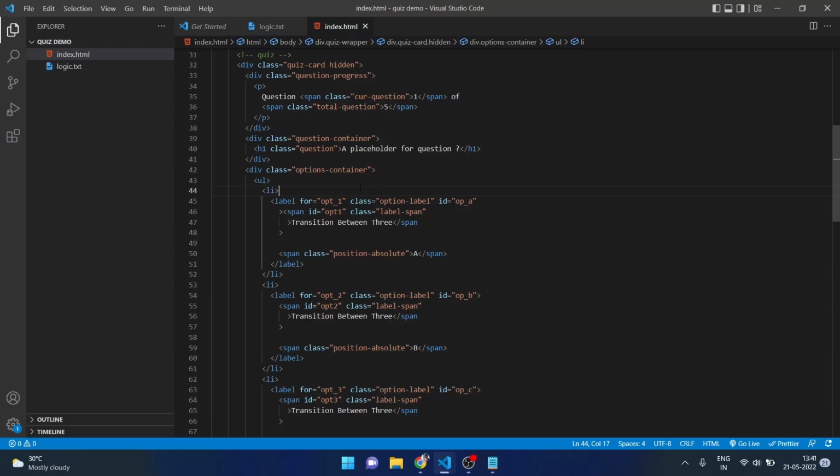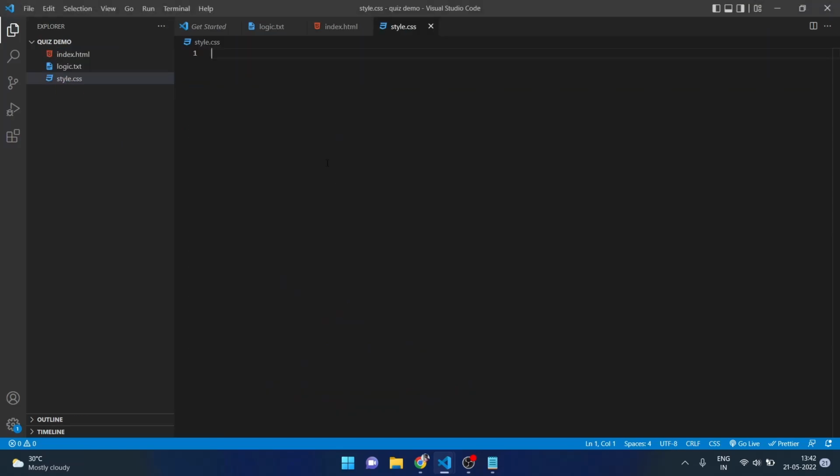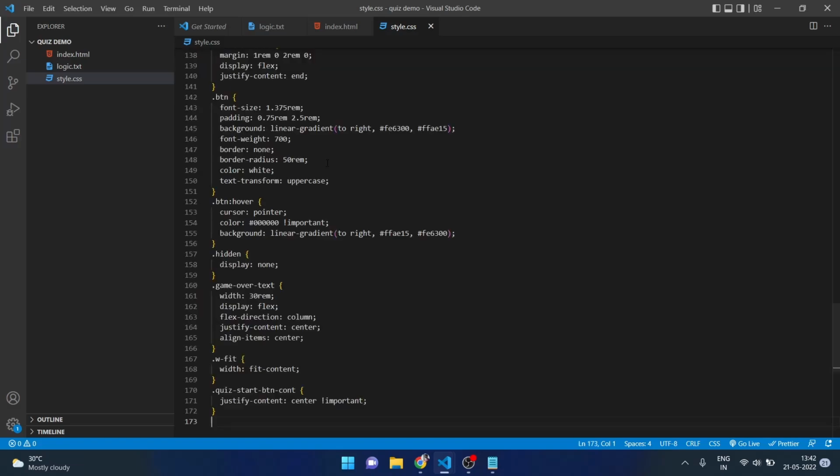I'm not going into detail because I think this is not very important, as we are trying to understand how we can use JavaScript to manipulate this. So you can have your own custom HTML which you can use. Then we will make a CSS file for this, which will be style.css. Again, to save some time, let me paste the CSS code here.